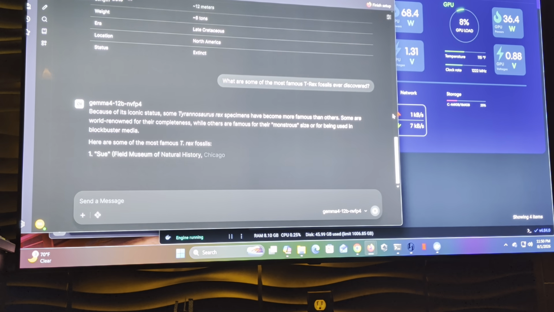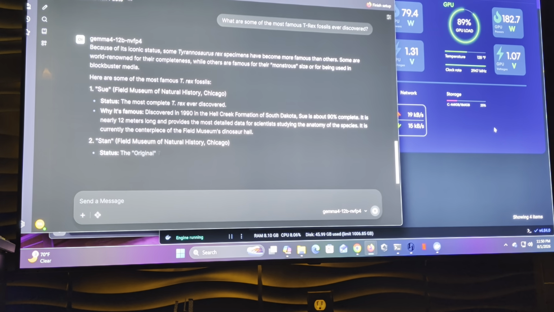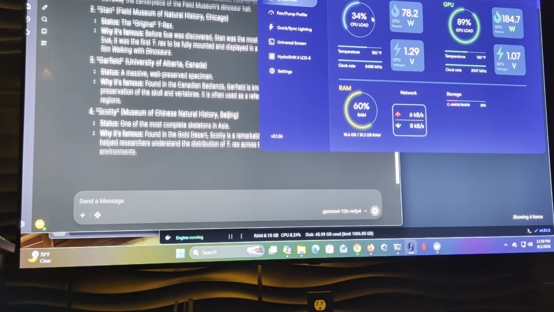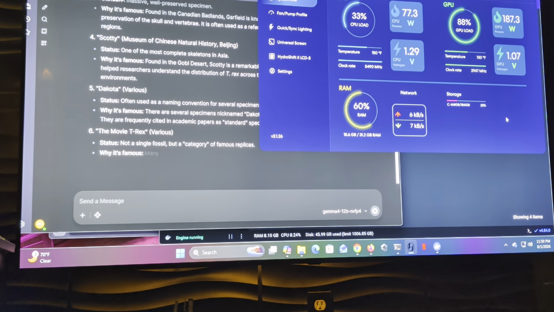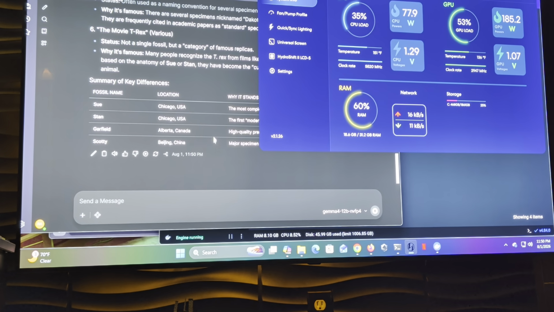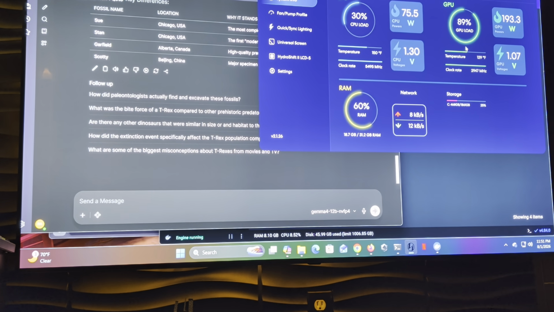What are some of the most famous T-Rex models ever discovered? Spiking up to 89%. The CPU load is pretty consistent. I'm not really touching that yet. Nothing's going into disk. Cool. Back down. So very fast on the inference side. Prefill is a couple of seconds, maybe 1 second, and decode, like I said, maybe 60 tokens per second.